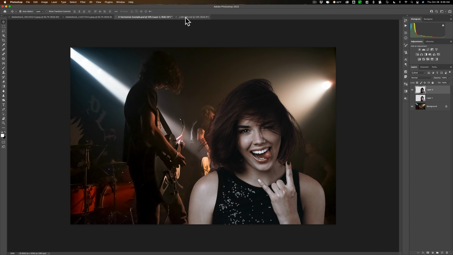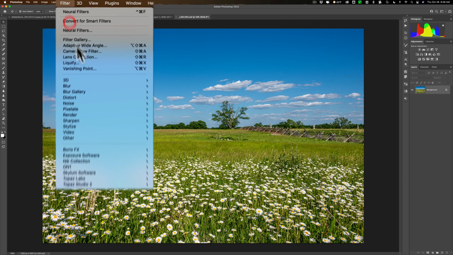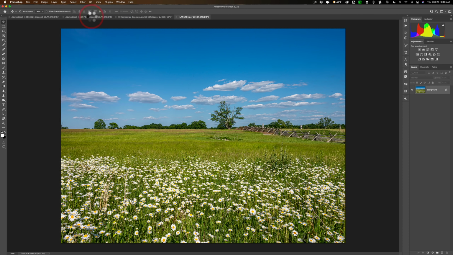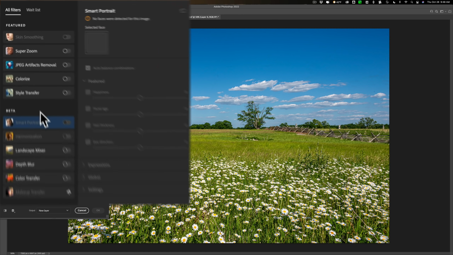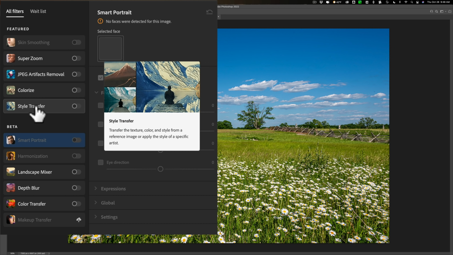Okay, let's go to the final thing. It's still neural filters. I have this just really simple landscape image taken at Gettysburg Battlefield in Pennsylvania. And we're going to go up to Filter, and we're going to go to, where is it? Neural Filters. And again, these are in beta, most of these. Well, let's go to Style Transfer first.